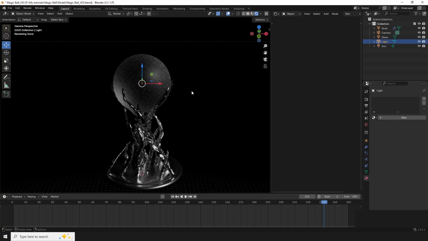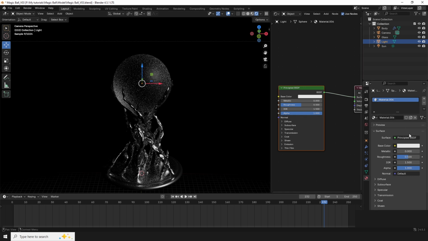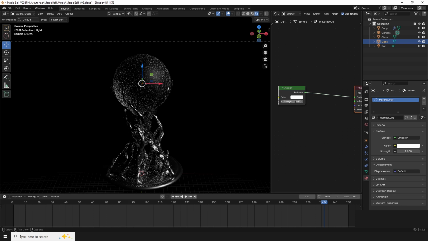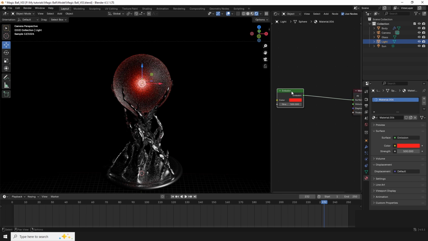So for this magic ball, I just select the light and I'm going to use the new shader for the light. So for here, I'm going to give an emission shader, and the color you can give red or as you need. Then I can increase the value to 500 like this. Yeah, as you can see, now I can see the glow on the light.